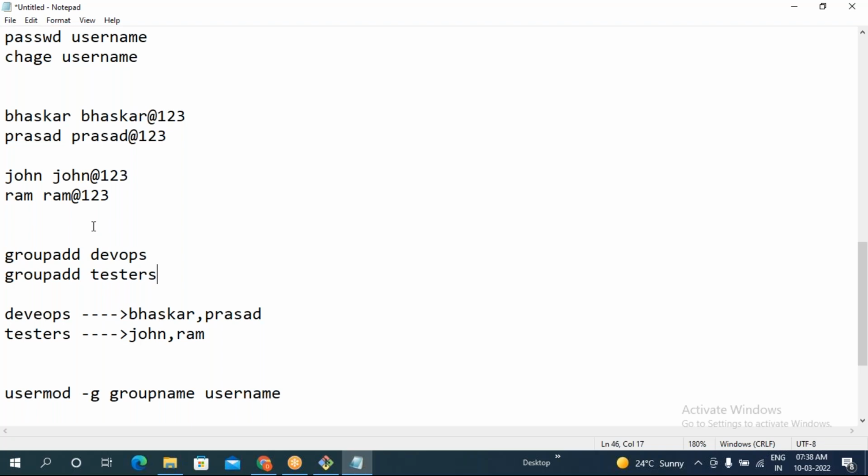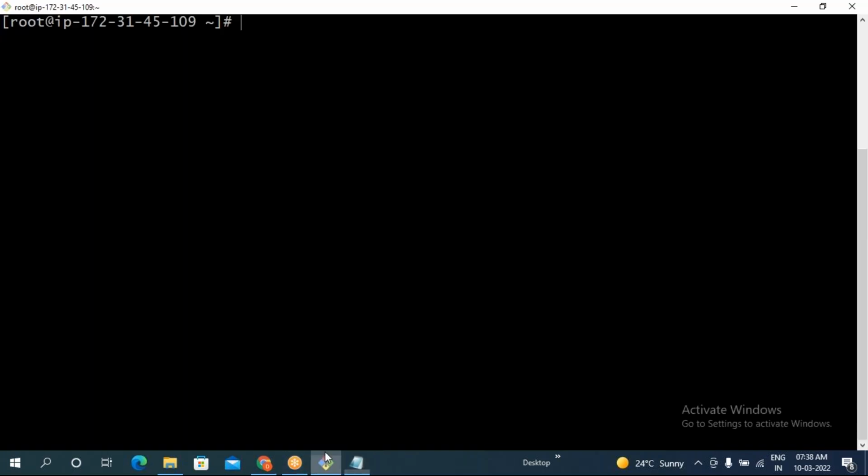Now, how to switch in between them? Right now, which user am I? Root user. I want to switch to some other user. How to switch? Can I go to Bhaskar user, root user, something else? I can go. How to change? I will tell you now. I can switch from user to user: su - username.